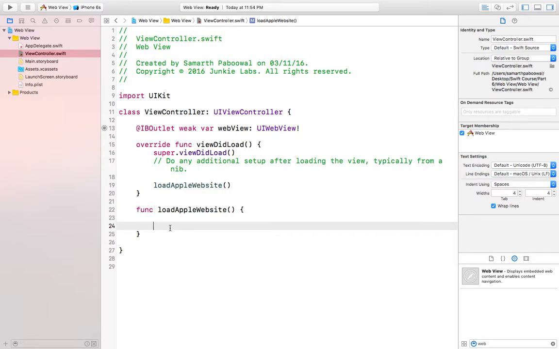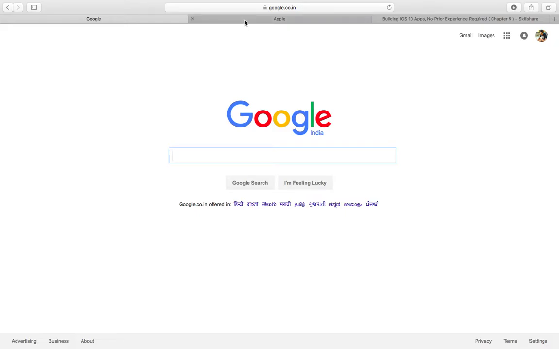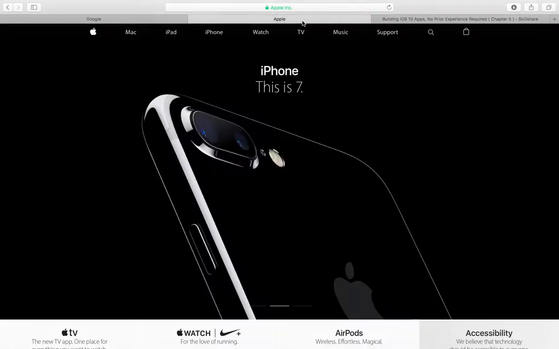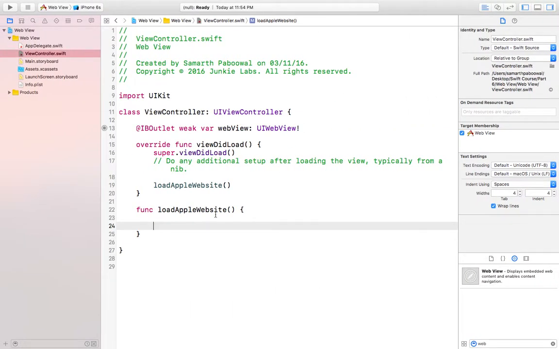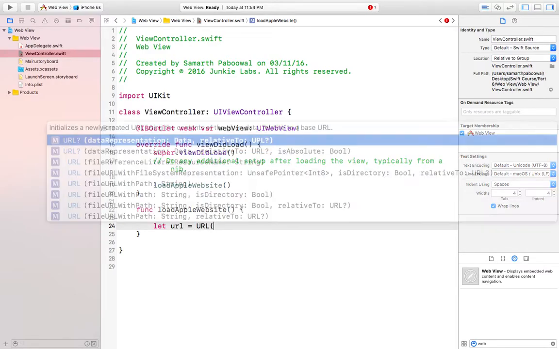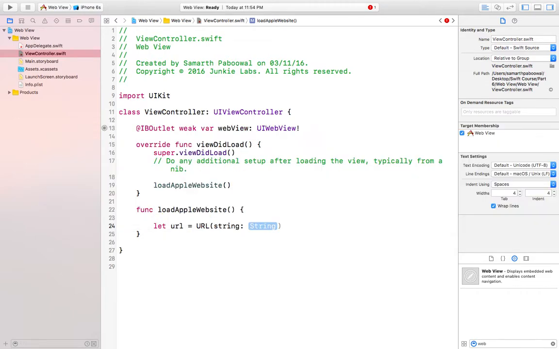So basically I will open my web browser, and this is the Apple official website, and I will copy the link. Now what we'll do is I will create a new constant called let URL, and it will be of type URL by string. Let's paste this URL. I will explain this to you in a bit.